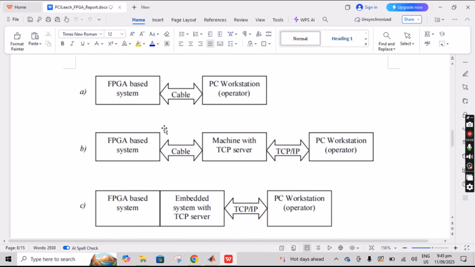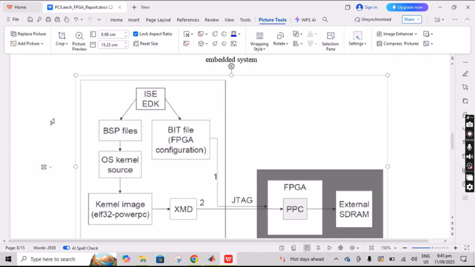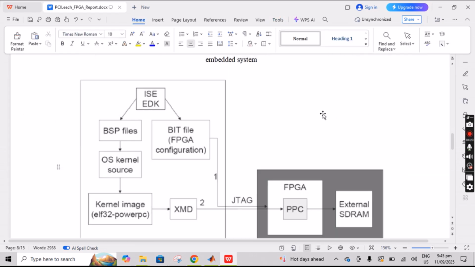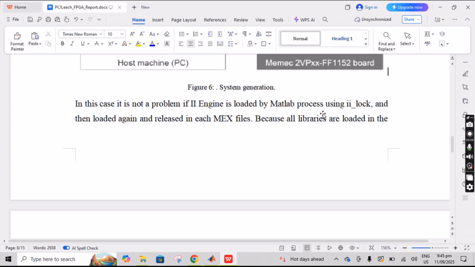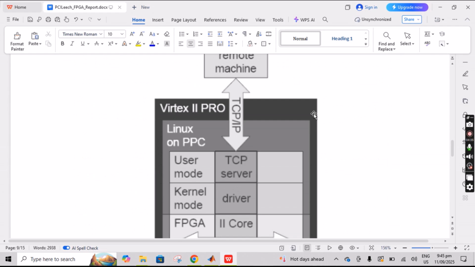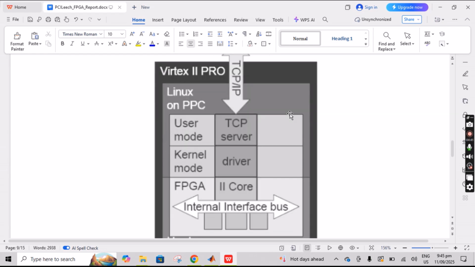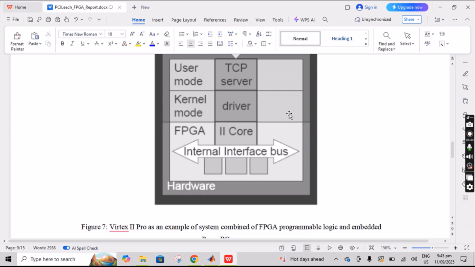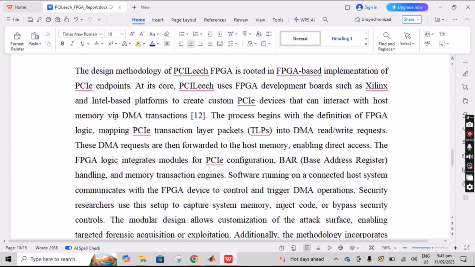The next process is the FPGA based system, how it works. It works with a workstation operator, with a machine TCP server, and also with an embedded TCP system. This is the system generation for the FPGA configuration, with the complete engine loaded and the MATLAB processor as well. In the MATLAB machine, we can also access this system through a MATLAB remote machine using the IP protocol, the IP address basically. So this is the design methodology which I have included.